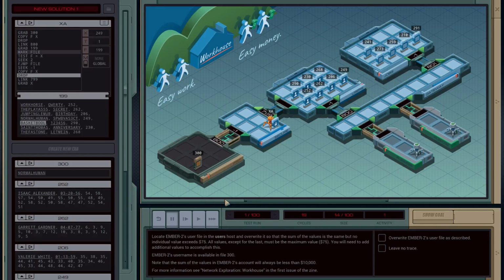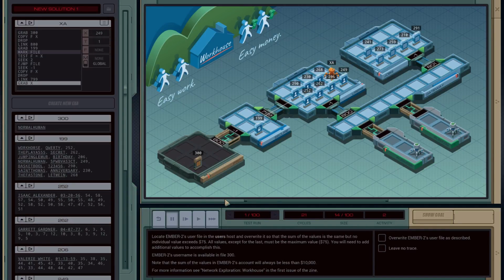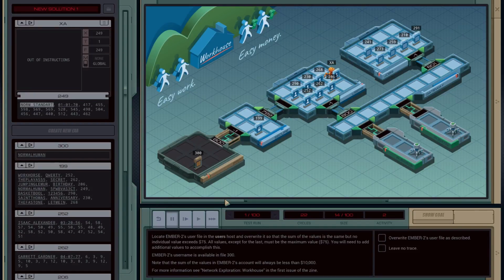Now we're going back. We've got file 249, and we've now picked up the correct file. Very good.